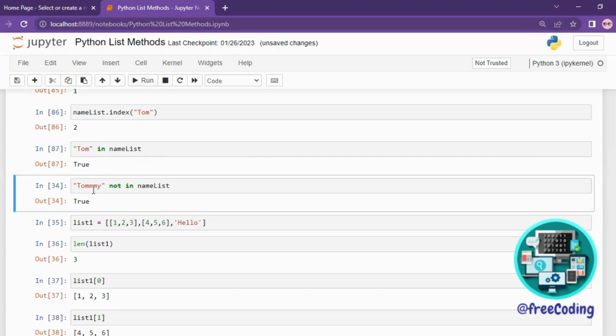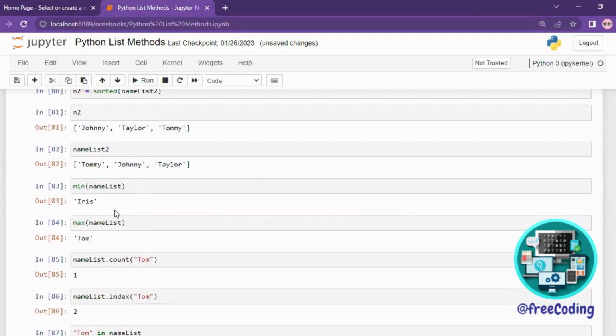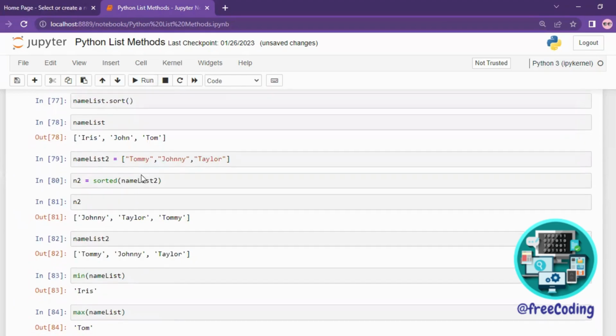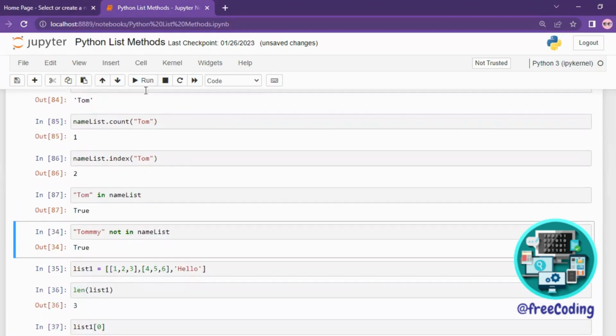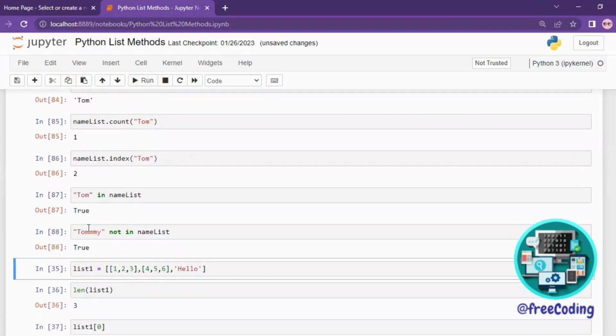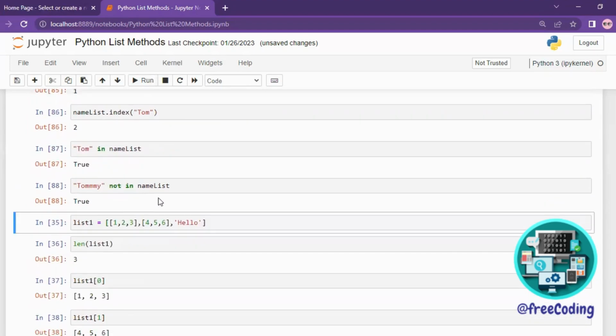So we have Tommy not in name list. We don't have Tommy in name list. We do have Tommy in name list 2, but not in name list, the first list that we created. So it's going to return true. Only if it's not present will it return true when you use the not in operator.